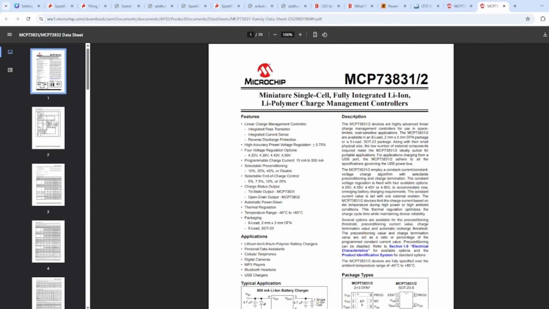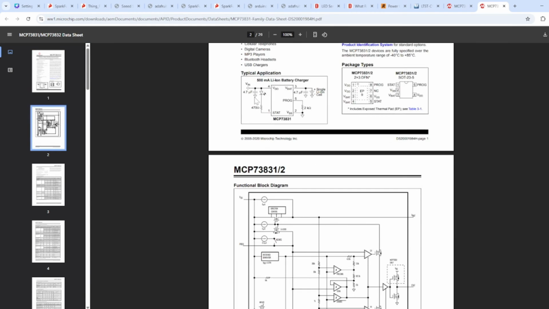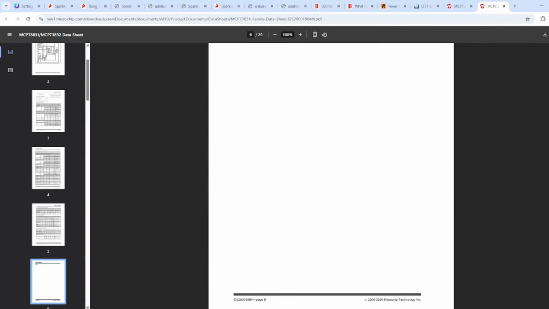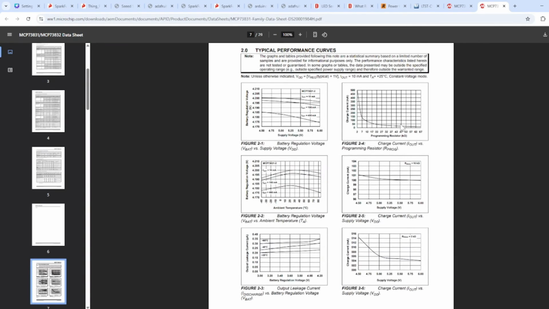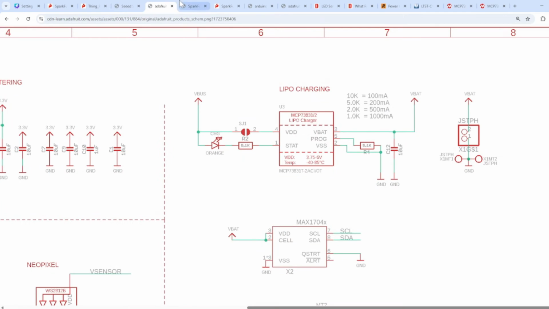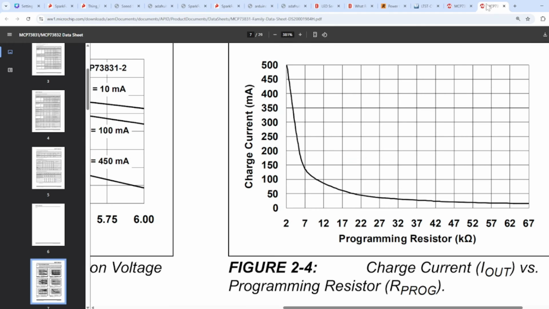Let's go to the data sheet. So this is the data sheet of the part, and this is the typical application circuit. Let's come down. Let's zoom in here. Okay, if you see here, you have the charging current I out versus the programming resistor, the R prog. Now if we come to the schematic here, for 5k, the charging current would be 200 milliamps. So let's see that here.